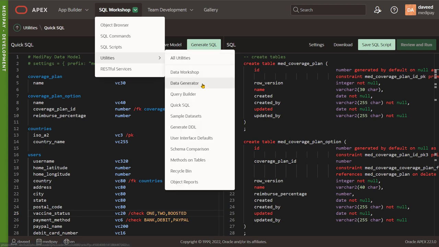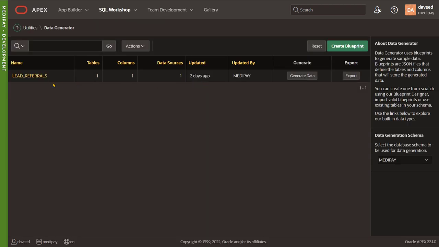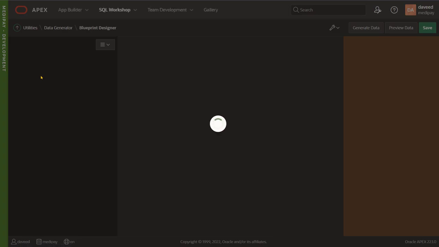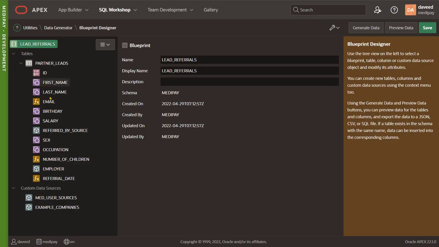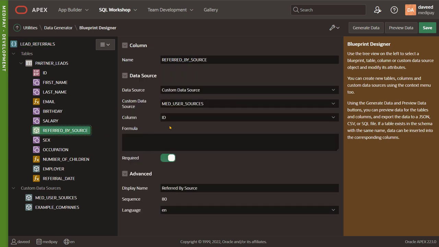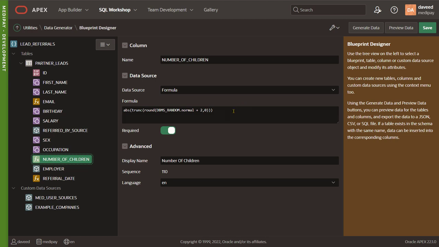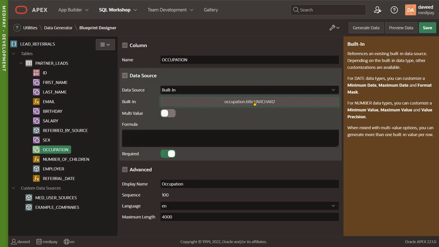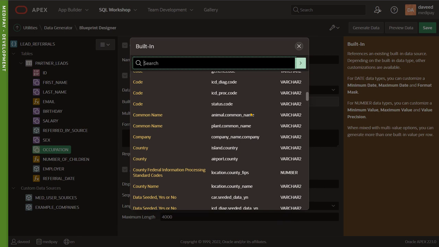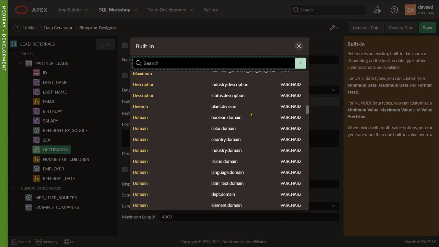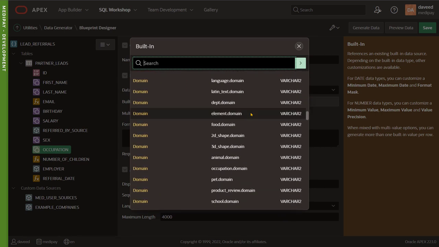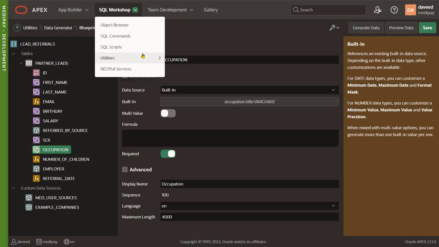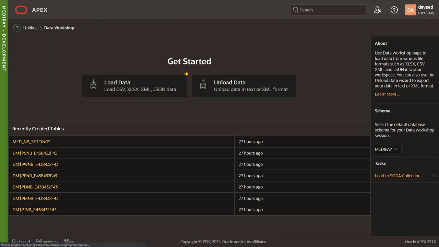The built-in data generator allows you to create sample data for testing. In the MediPay demo, the lead referrals data that we eventually loaded into our Denver marketing team database was originally generated with the data generator. It includes custom data sources, SQL function-based data sources, so I could calculate a normalized distribution of children, and many built-in categories of domains that can generate things like company names and emails and addresses.